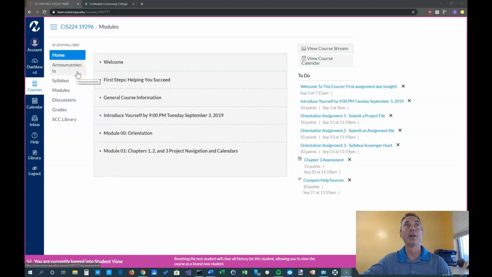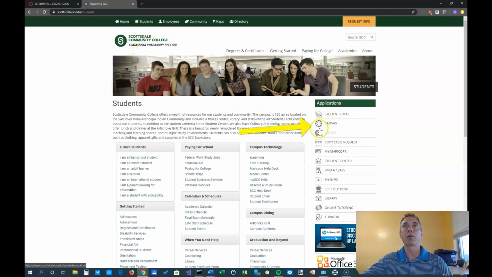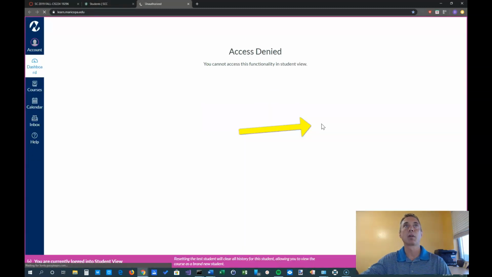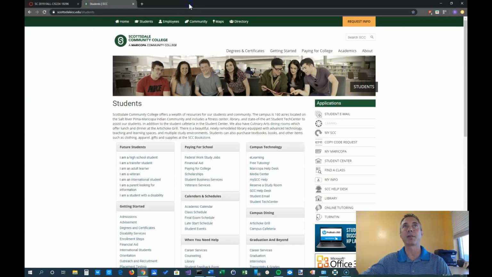Okay, so the first thing that I wanted to show you is once you log in to Canvas, hopefully you've found the Canvas site. If not, you can get there by navigating to the Scottsdale Community College homepage. If you click on Students, over here on the right, you will see Canvas. And you simply log in using your MEID and password. I'm currently demonstrating using student mode, so that's why I got that access denied message.